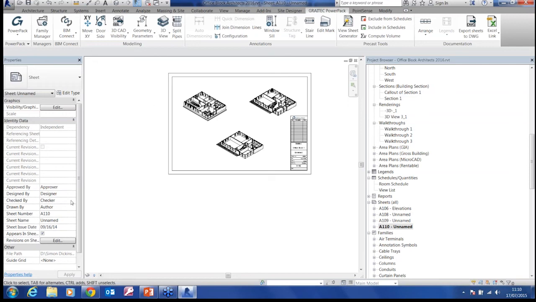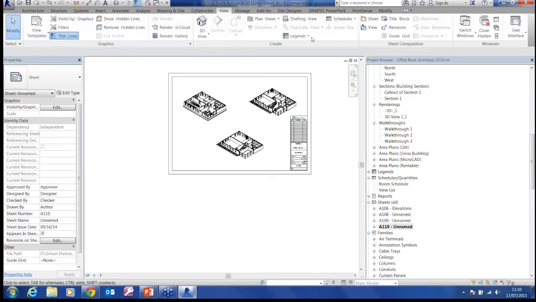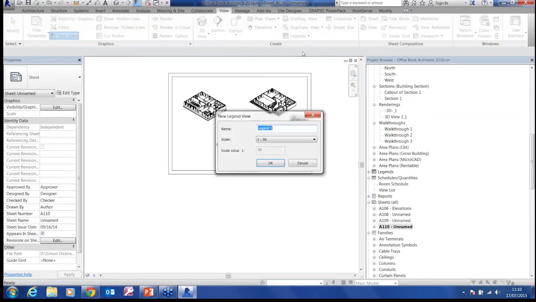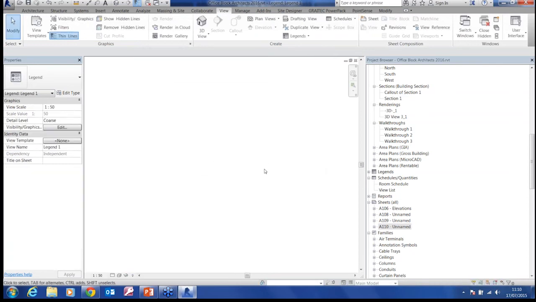So I'm going to start a new legend, because you have to have a starting point with this. So if I go to View, and I go to legend, and let's create a new legend. Okay, it's to scale, so we can specify a scale. It gives us a blank piece of paper.